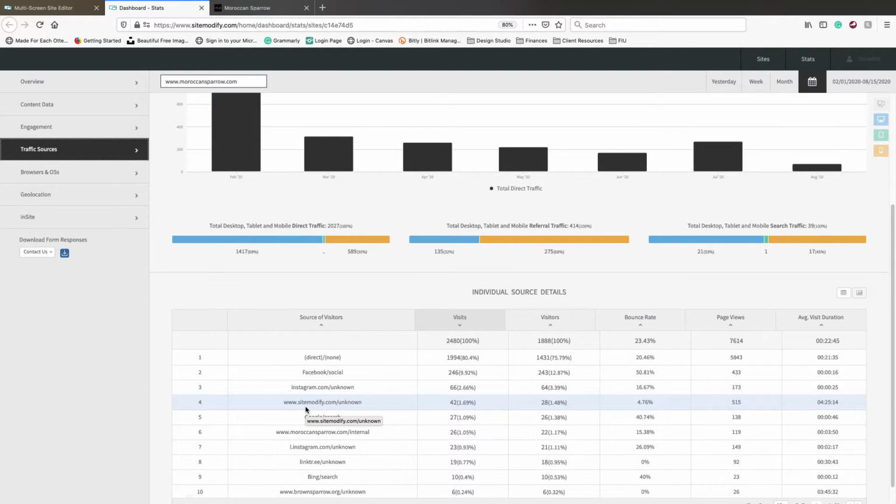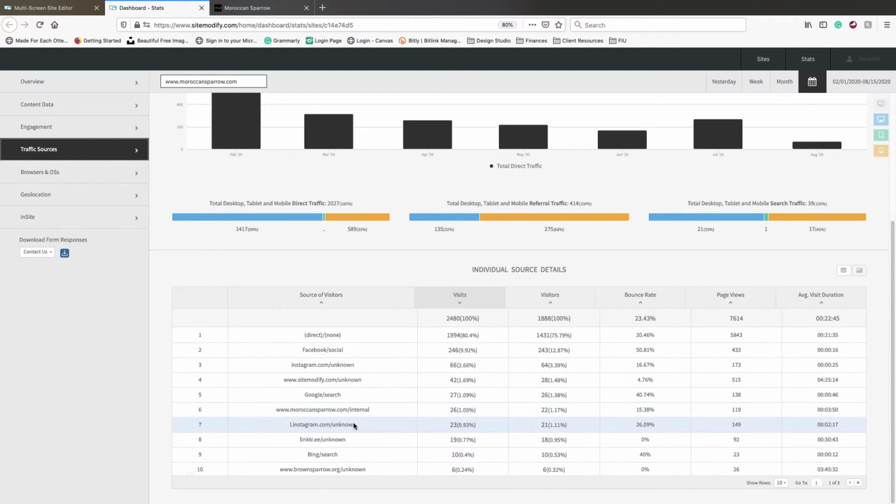The My Site Modify is either you as a client going into the back end of the website, or a Brown Sparrow team member logging into the website. Then we have Google search engines. Internal basically means jumping around between different pages, and so on and so forth. So you can see the different types of links and how people are coming in. We have Bing here. We have Linktree as a source of people coming into this website. Then we have browser and iOS systems.